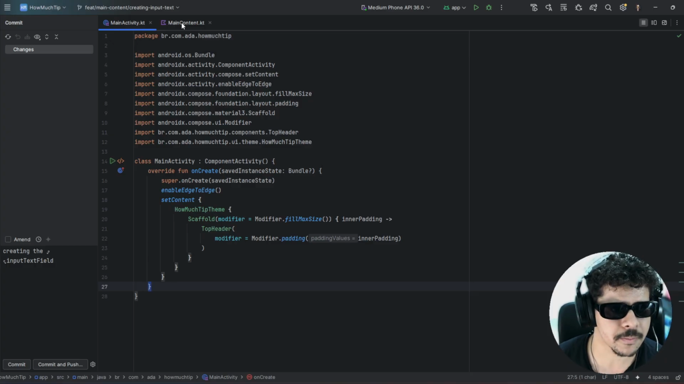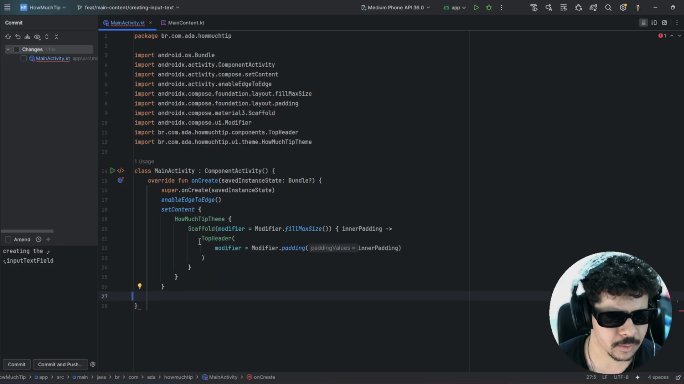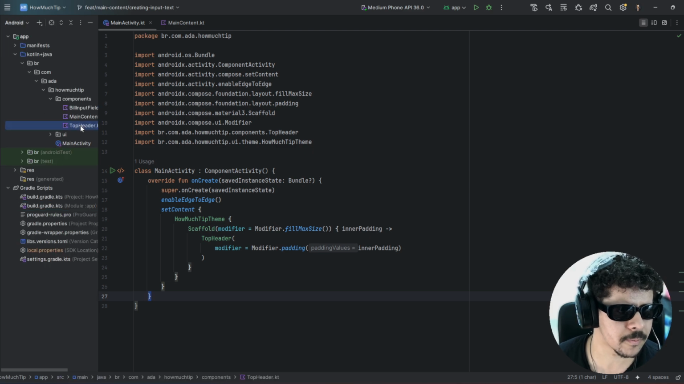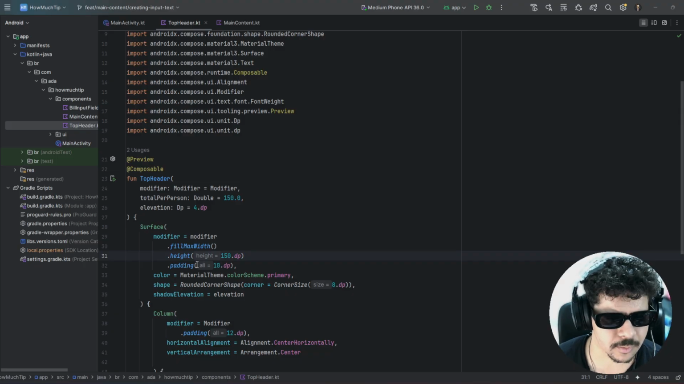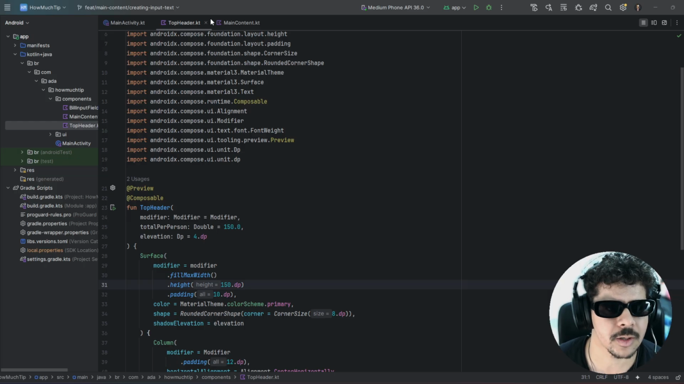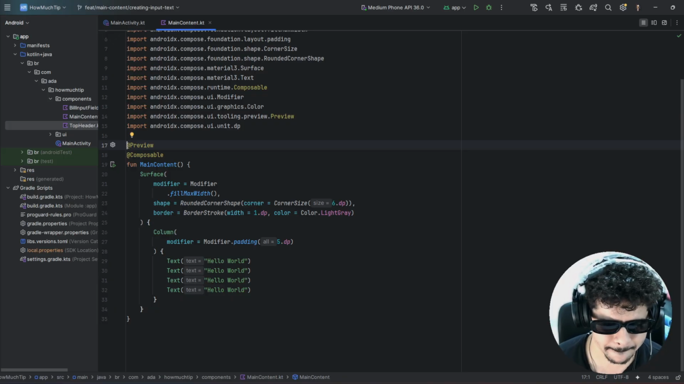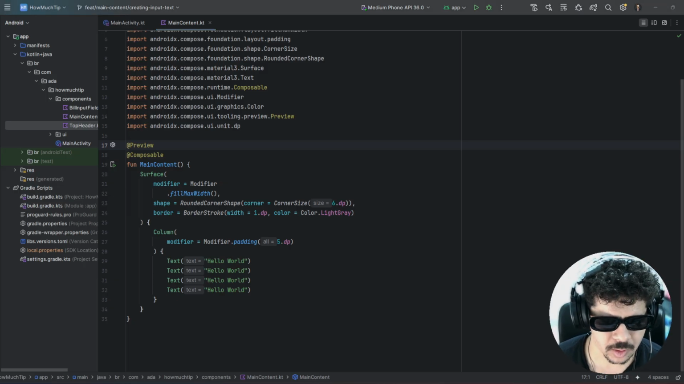Actually, let me go this in top header here. Let's change padding is 10 already. Yeah, we don't have to change nothing here. So let's set this and let's start using our input texture.